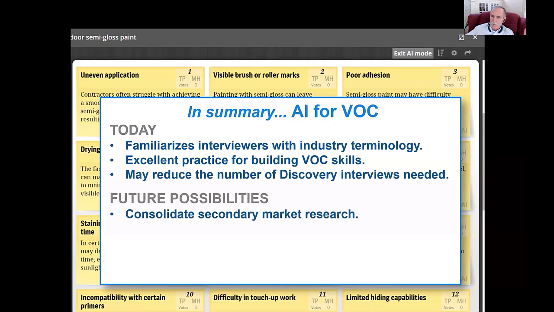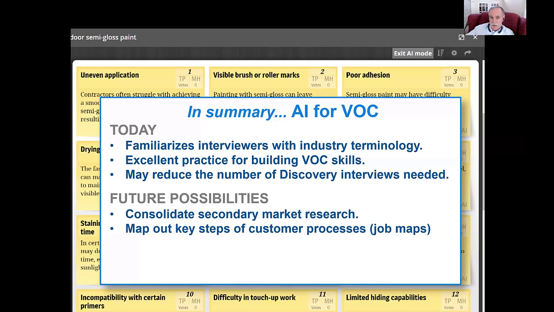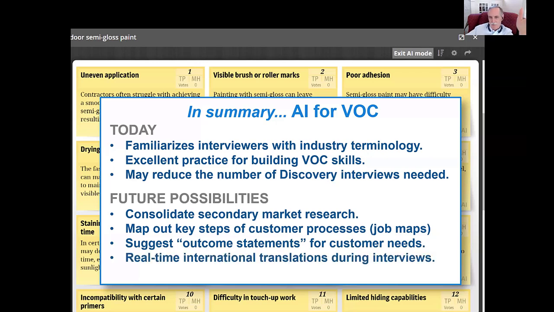But in the future, we're not stopping here. We're looking to see how we can pull AI in on the secondary market research, mapping out the steps of the customer's processes for job maps, outcome maps. Maybe it can suggest some outcome statements based upon what's in the sticky note. Remember the outcome statement, minimize time needed to. We already are very close to being able to do real-time international translations, which is driven by AI. And who knows, maybe someday it'll even give us, hey, ask the customer this during the interview. We're not sure about that one. So those are all the possibilities on AI.